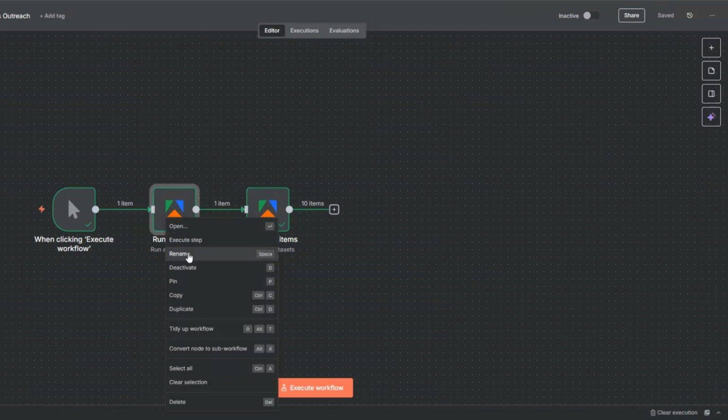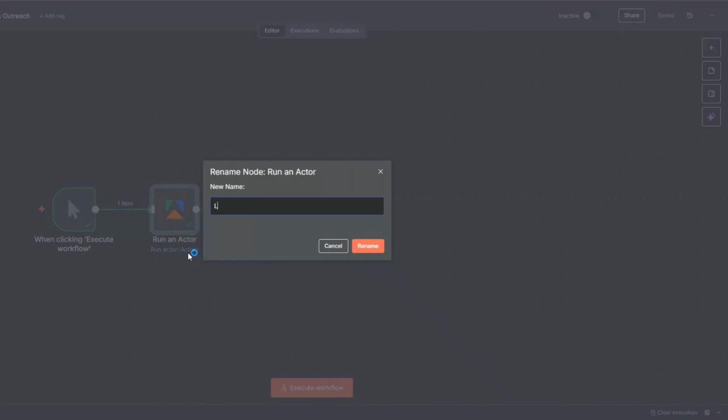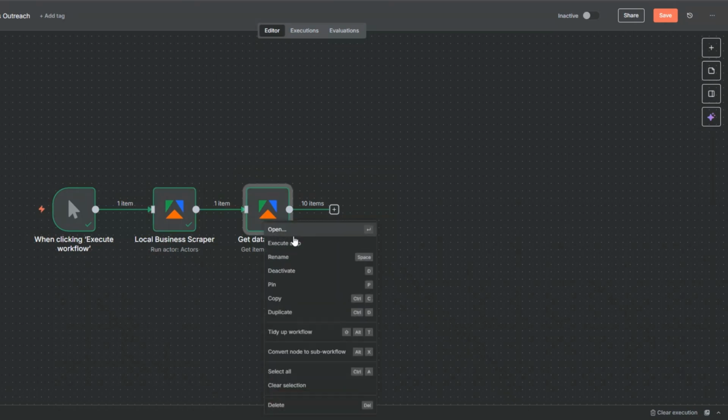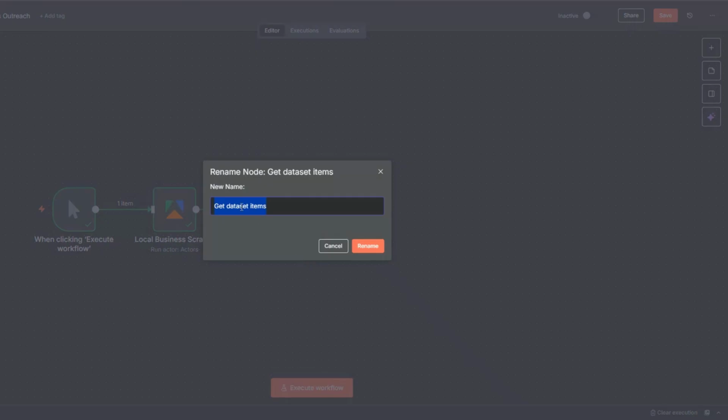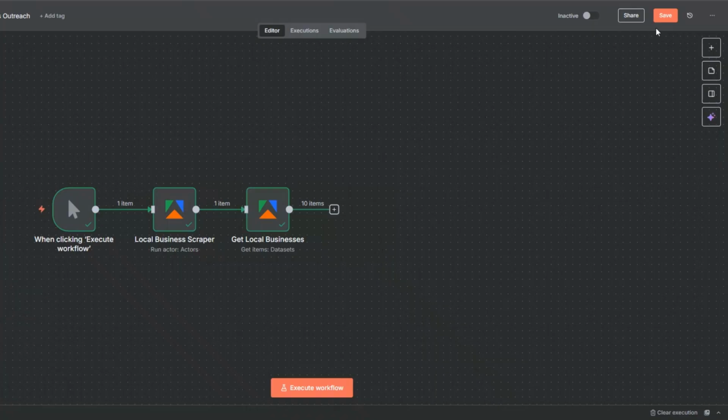So here, I'll rename this to local business scraper. Then I'll click on rename, and then here I'll rename this to get local businesses. And then here I'll click on rename over here.